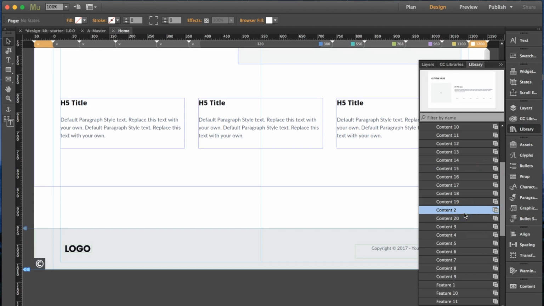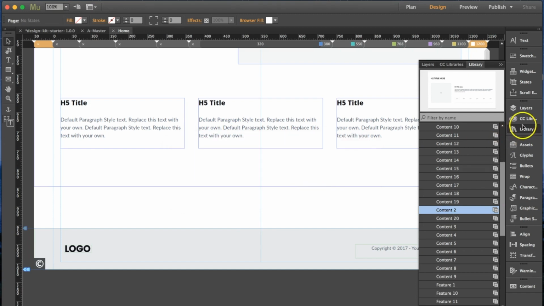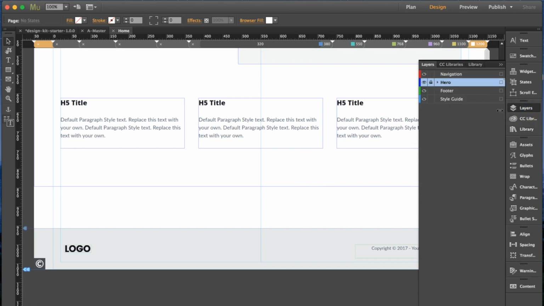I'm just going to choose something. Let's go with this Content 2 section. Let's see what this is. We'll drag and drop this out, just like so. And guess what? I'm attempting to paste this into a layer that's been locked. Ah, there we go. So now what we need to do first is come into our layers.